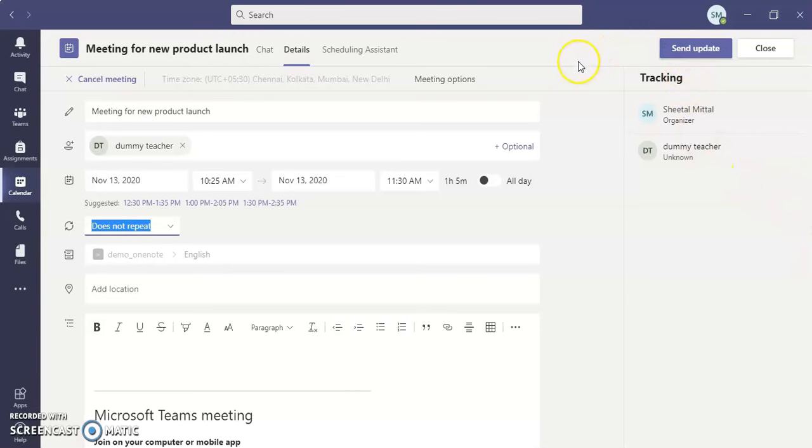Now there are a few options in the meeting also, wherein you can set who would be presenting during the meeting. By default you are the organizer, so the organizer can present as well. But if you want any other person to present during the meeting, then you can also set those options in the meeting as well as using this option.